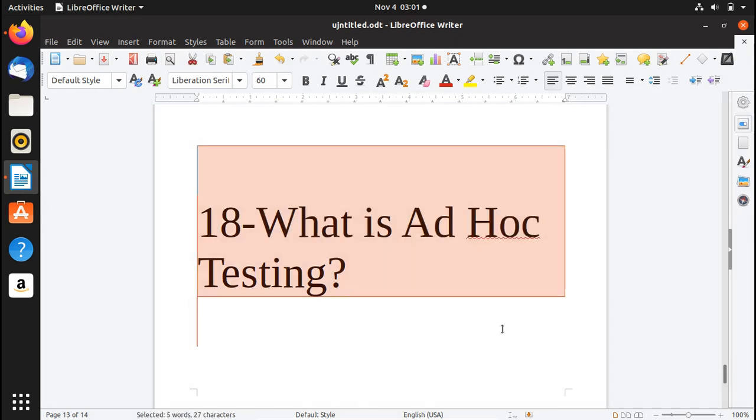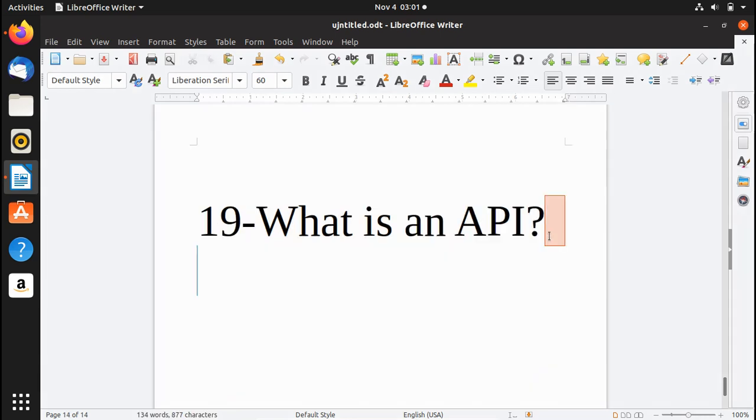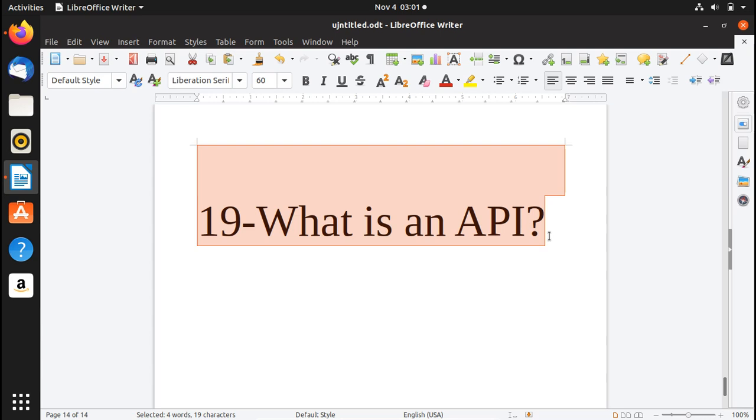That brings me to the next question, number 18, which says what is ad hoc testing? It is a testing phase where the tester tries to break the system by randomly trying the system's functionality, and as the name suggests, ad hoc, it is not permanent. All right, so here we come to our second last question, which is what is an API?